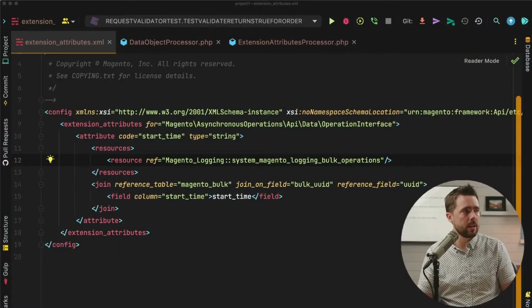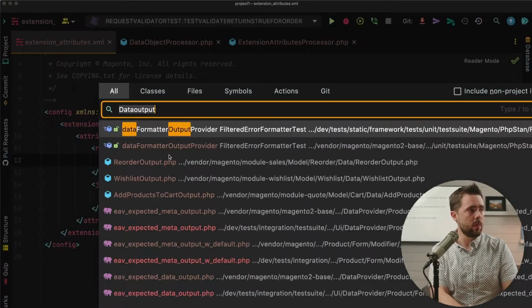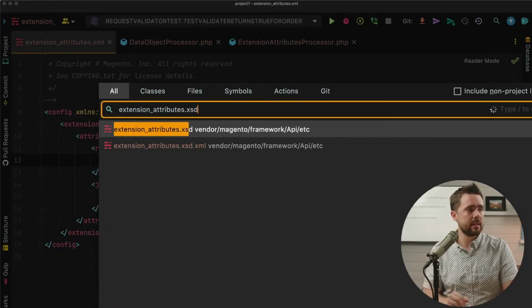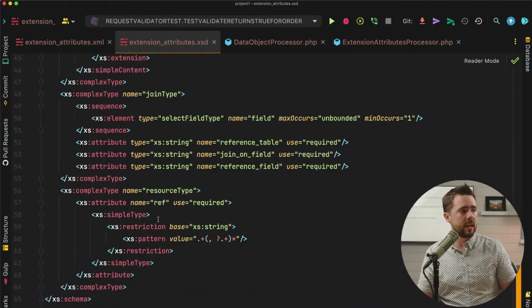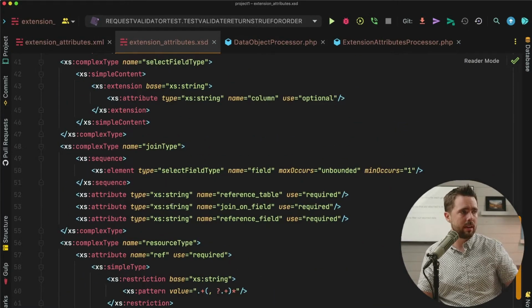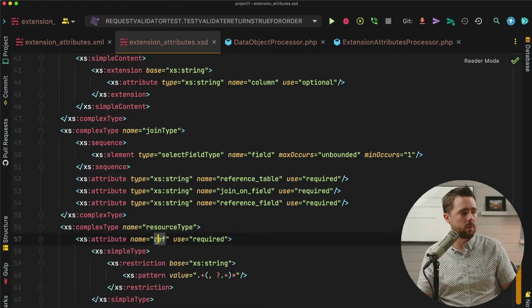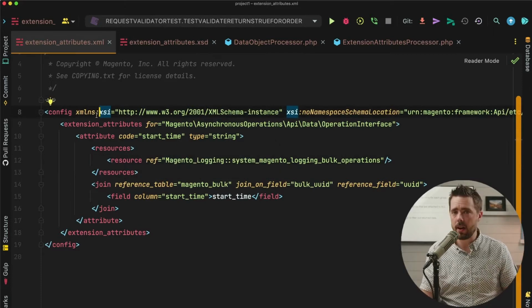So let's look at some code here. In this example, the way I achieved this is we can do extension attributes XSD, and we go through all this in the course, and that's why these courses are so valuable. We can see all the different options that are available here. But if we drop down here to the bottom, we see resource type and ref. We can see this in practical workings here, and it's honestly not used very often in Magento.